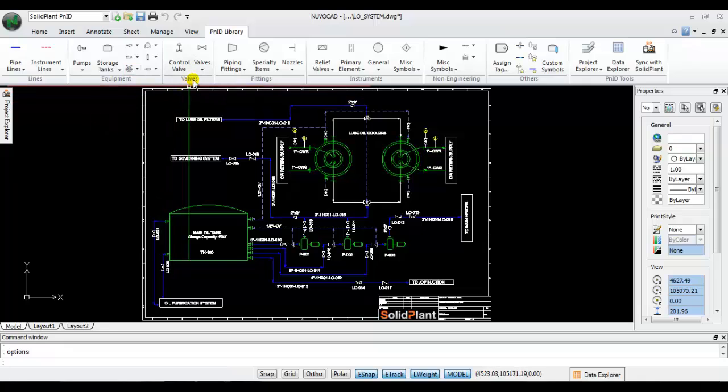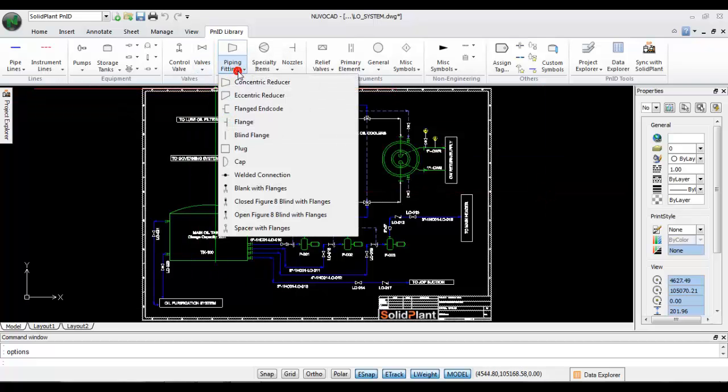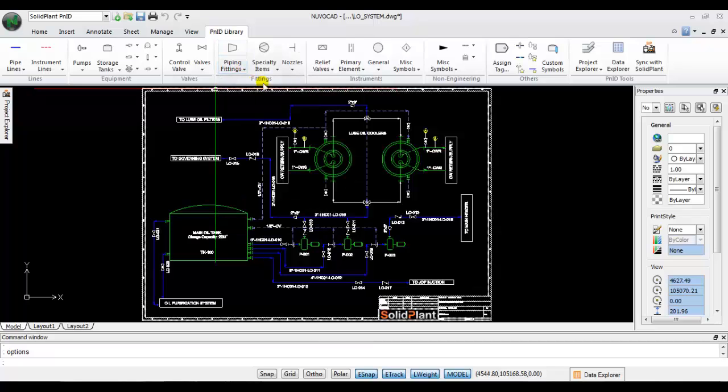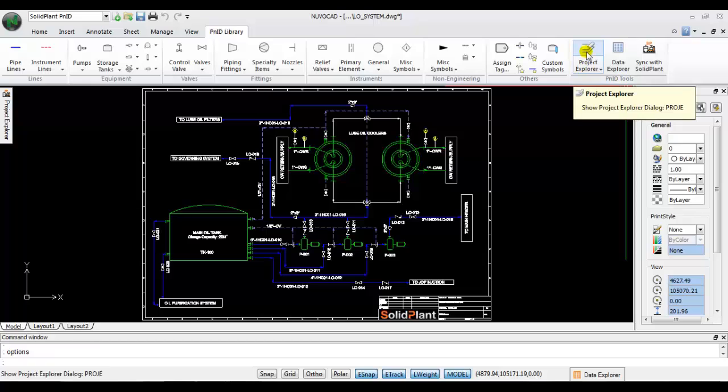The next tab is the valve tab, where we have a control valve and different types of valves, whether it is gate valve, globe valve, plug, needle, check valve and all types of valves, which are already in the template in the PID library. Next is pipe fitting, with all types of fittings, then the fittings tab, instruments tabs, non-engineering, and others tab, where we have assign tag and custom symbol tab. And this is the PNID tools: first one is Project Explorer, next is Data Explorer, and third is Synchronize with SolidPlant 3D.